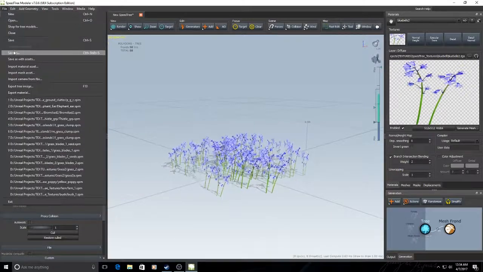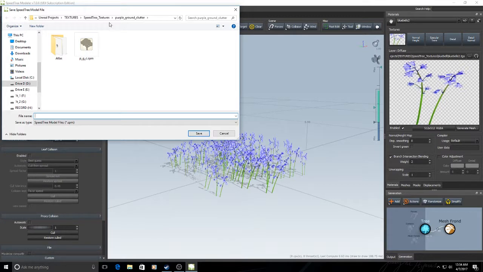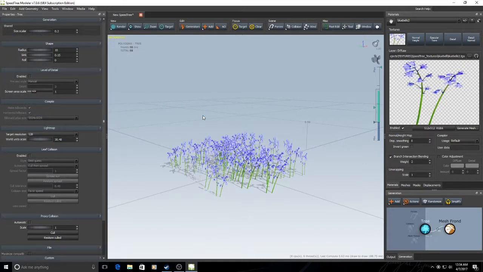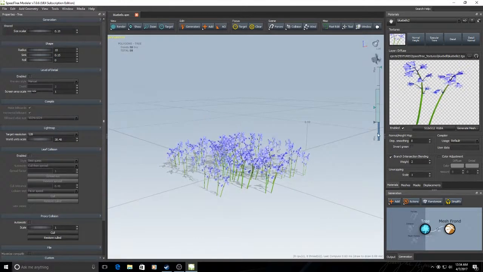Right, file, save as. The ones I have at the moment are crap, so I'm just going to go ahead and replace them. Save. Yes. Right. Now I'm going to compile these and we will take them into Unreal and see how they look in there.